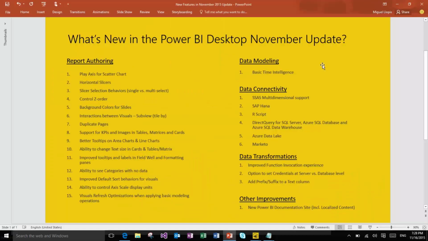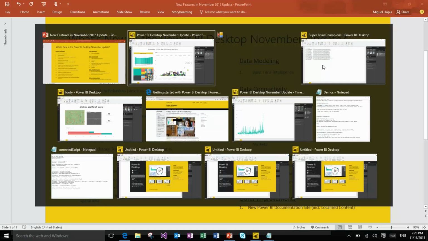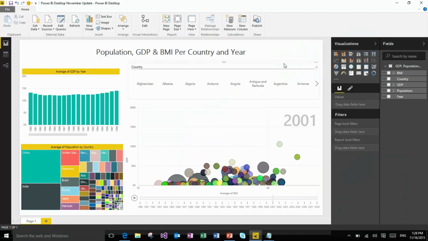The next feature this month is the ability to control the selection behaviors within slicers. So this is another improvement for slicer visuals. You can now decide whether to have a select all option, and also you can control whether you would like your slicers to behave with a multi-select versus single select behavior. Let's take a look at this feature. We're going back to our report where we have this slicer.